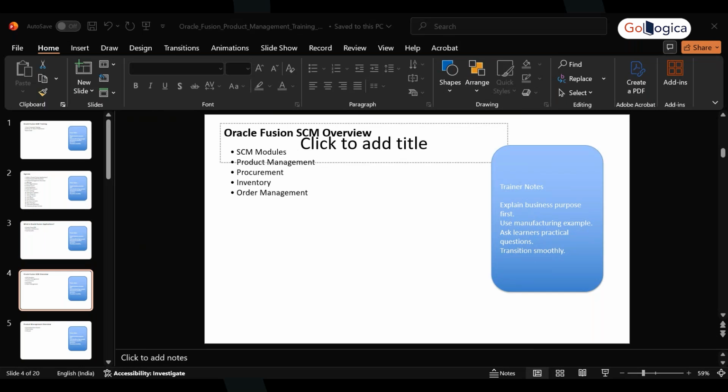So the key takeaways are: product management is the foundation of Oracle SCM. It centralizes and governs the product master data. Every SCM module relies on this data. It ensures consistency, accuracy, and controlled product lifecycle management. So now that we understand why product management is the backbone of Oracle SCM, let's explore one of its most important building blocks, offerings. We will understand what an offering is, why it is required, and how it enables specific business capabilities within Oracle Fusion.